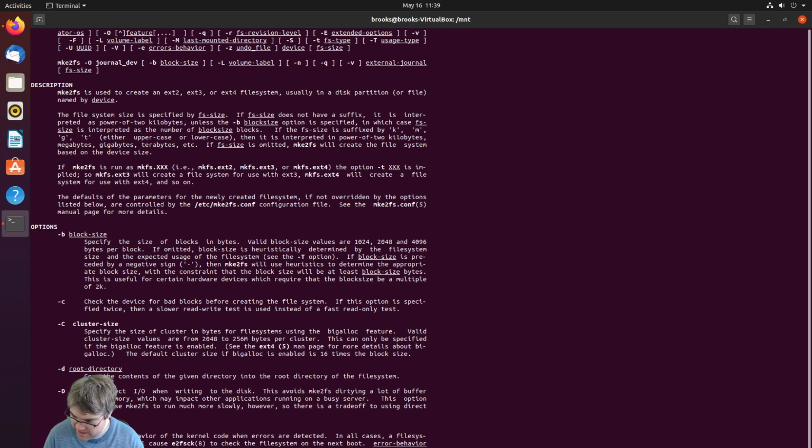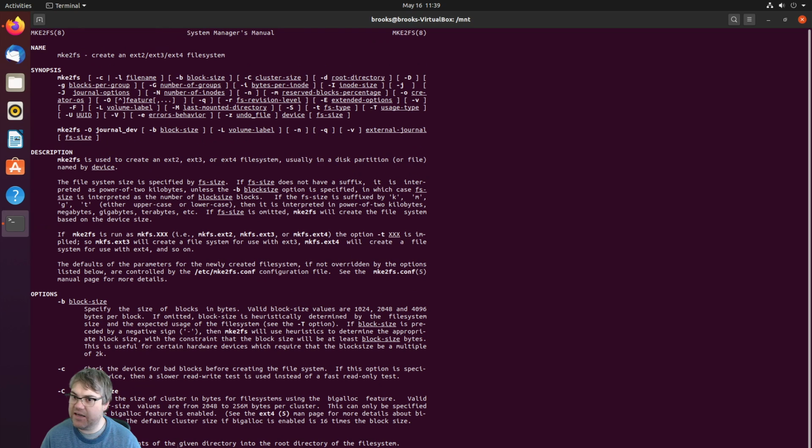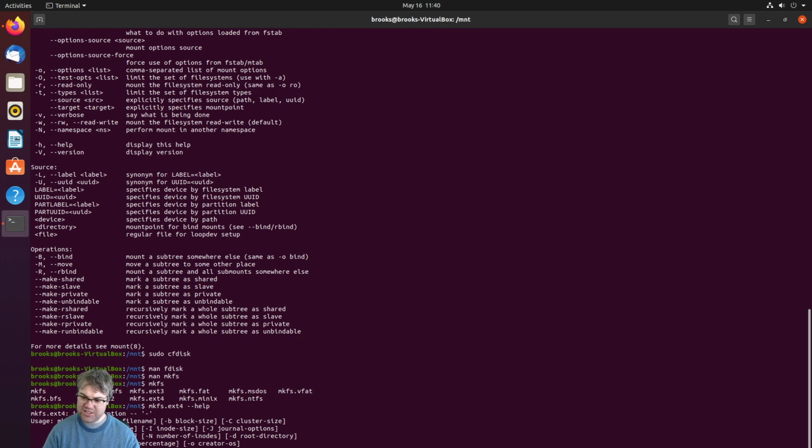Use direct IO when writing to the disk. This avoids mke2fs dirtying a lot of buffer cached memory, which may impact other applications running on a busy server. Okay, so I don't need to do that. I mean, all of these are optional, so I'm thinking I probably can just leave them alone. What's the first non-optional one? Device. That's the only non-optional one is the device. So that's /dev/sda3. Let's do it.